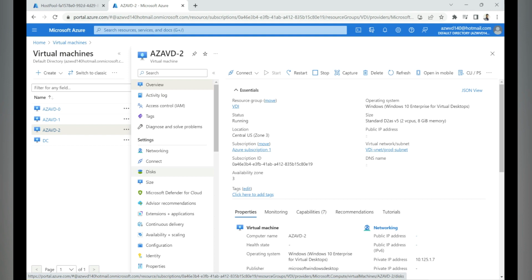This is how, even if there is a disaster in one particular data center, only 1/3 of the users will get impacted, and the remaining 2/3 of users will have no issues. And this is the beauty of availability zones, and it is highly recommended to use availability zones if you are planning critical applications, or Azure Virtual Desktop hosting critical applications.